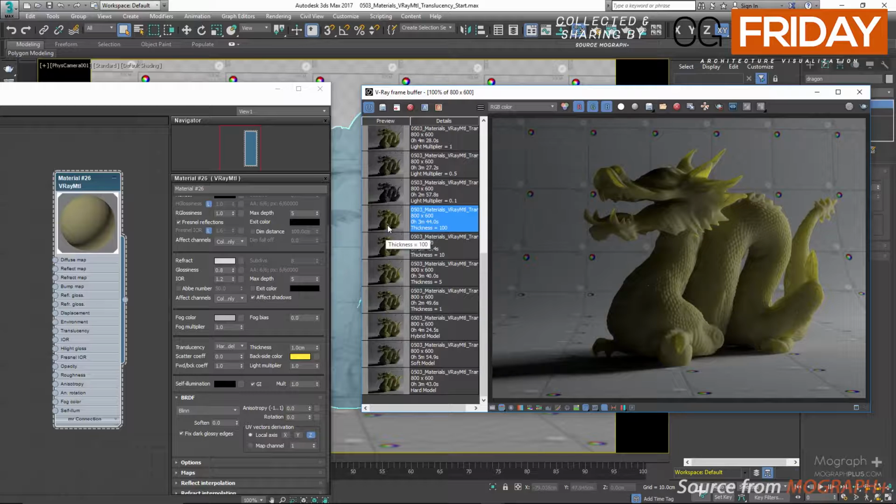That's because 5 or 10 centimeters is enough for this object. If the object was bigger in dimensions, we might have needed to increase the thickness value so the subsurface scattering could include the entire volume of the object. In this case, let's set the thickness to maybe 100, as it doesn't really matter.